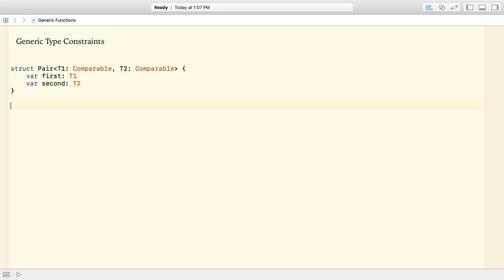Generics are super useful. And Swift makes it easy for us to implement and use generic types and functions. In the following lessons, we're going to cover the built-in Swift collection types.